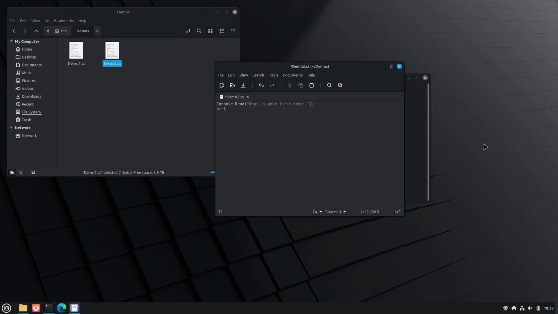Okay, nullable string, and we'll say name equals console.readLine. And then we're going to say console.writeLine. I already see the bug in my code here. It's not read, it's write. There we go.